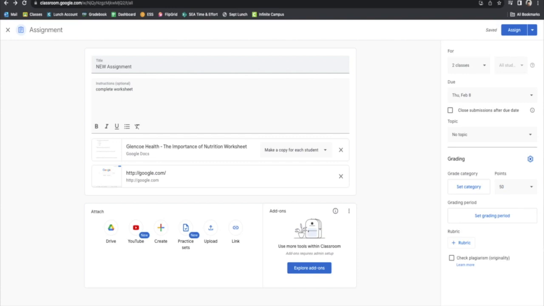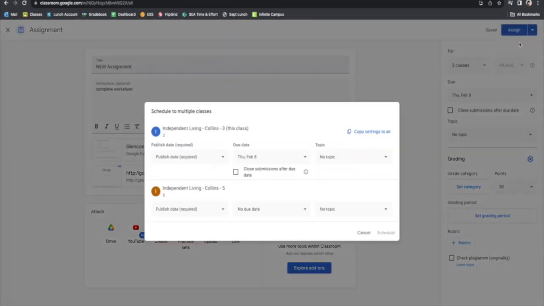So once we do that, maybe we can hit assign and it will show up in the stream and in the classwork tabs on the Google Classroom for the students right away. If we don't want to do that, if we want to assign an assignment for tomorrow or a couple days from now, or even for the next week, we go to assign, but we don't hit the button. We pull down that tab and we hit schedule.